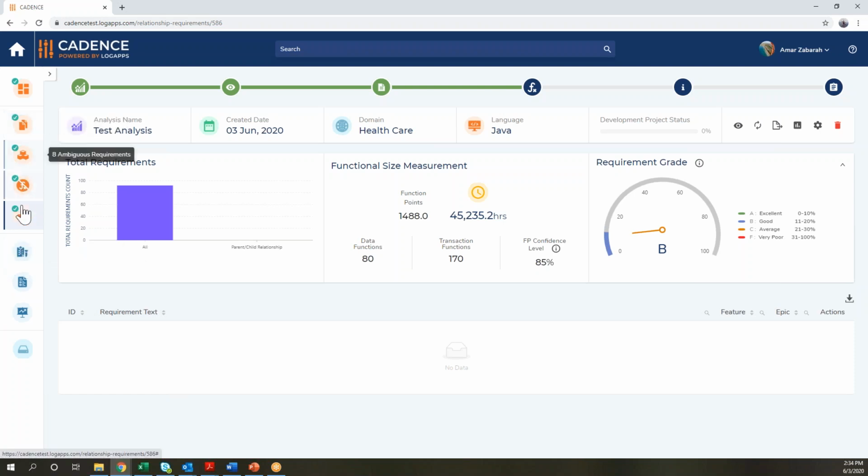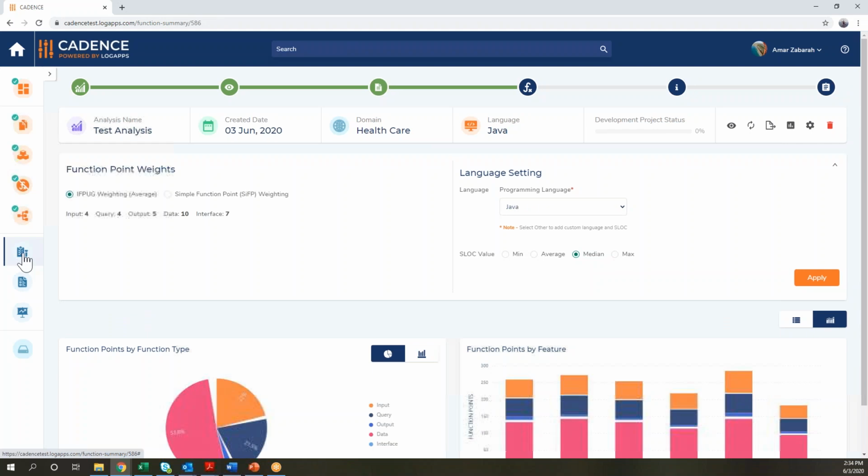So now that we completed all the requirements analysis screens, we can see that the icon went green, recommending the user to move to function point. Obviously, the user can move around between those screens. He or she does not have to follow those screens, but this is recommended by the application. So moving on to the function point.